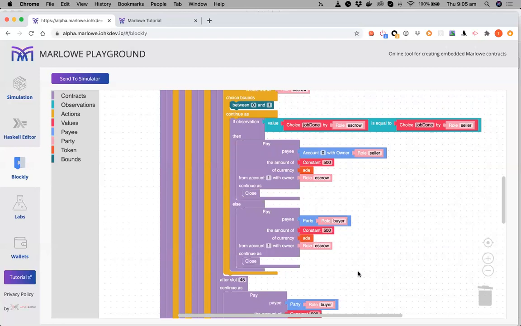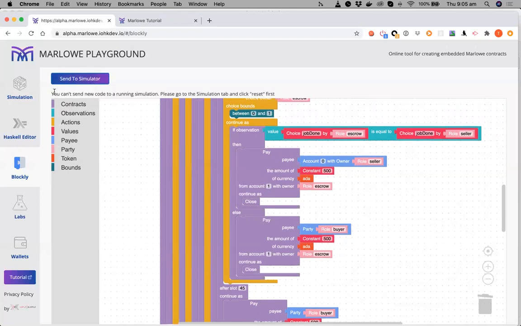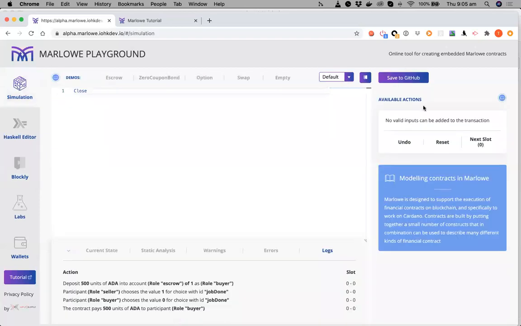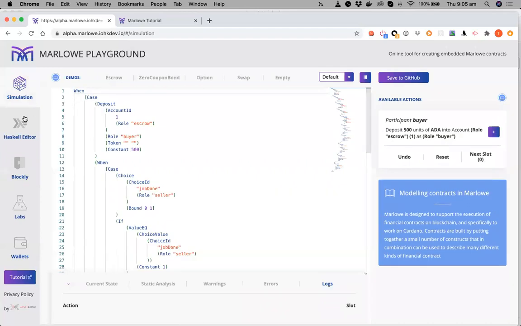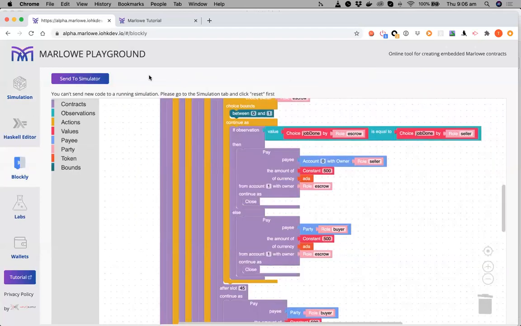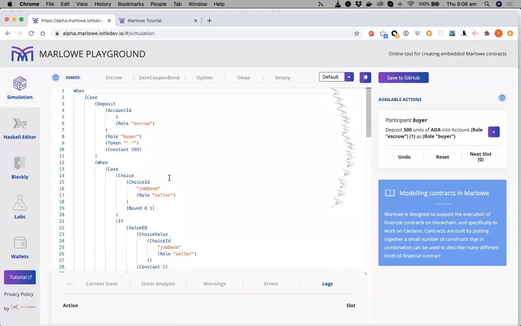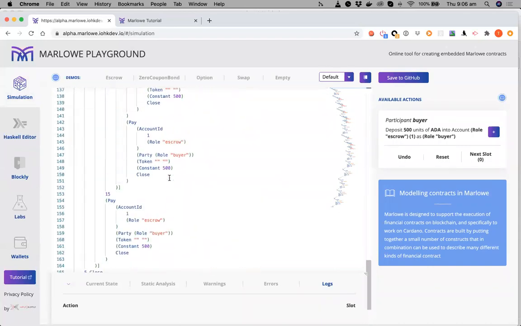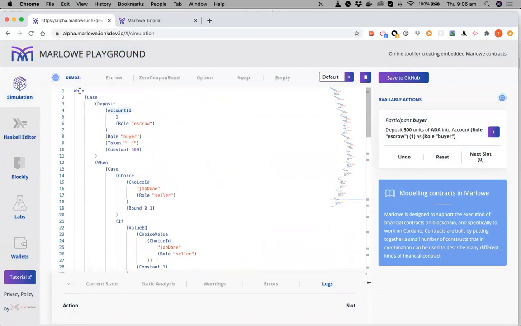So this contract is kind of done. So what we're going to do is send it to the simulator. We just have to reset the simulator. So send that to the simulator. So this is your code, right? I'll copy it now because we don't want to lose it.